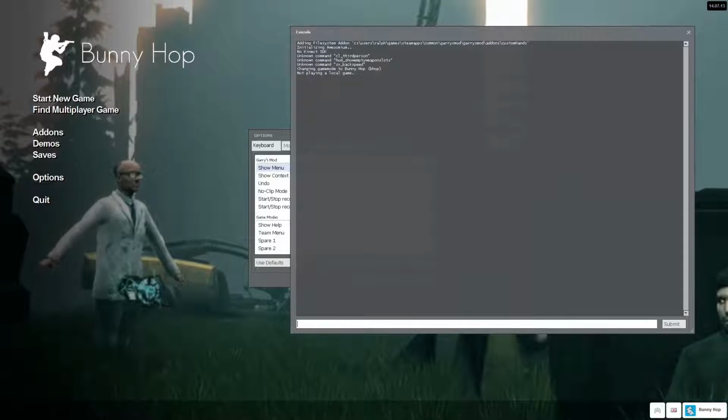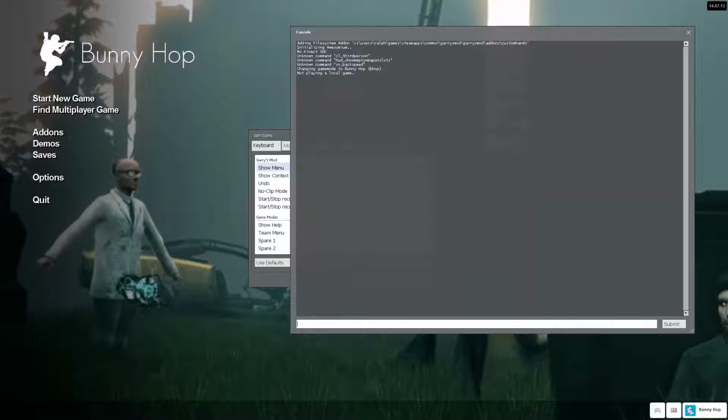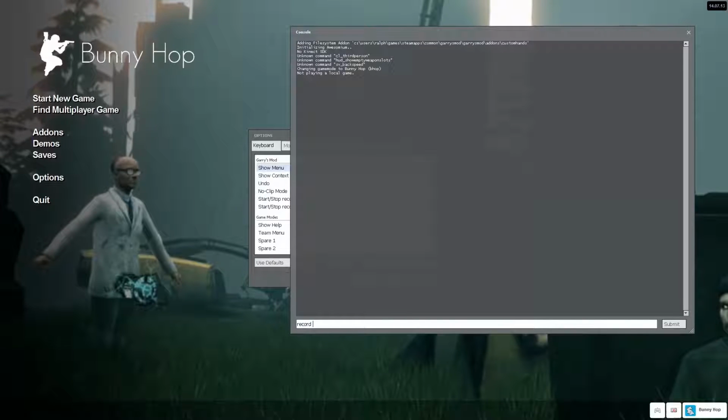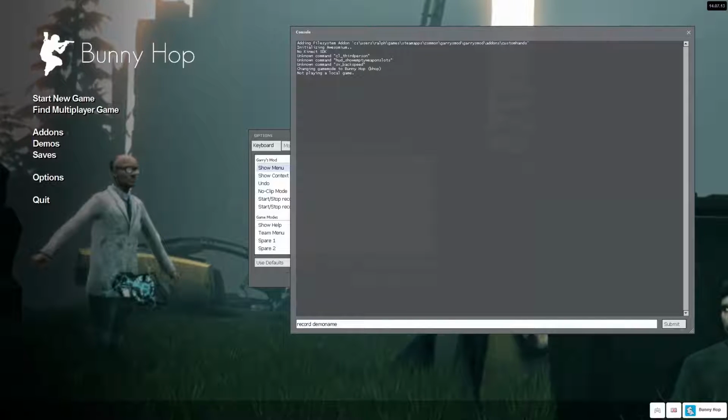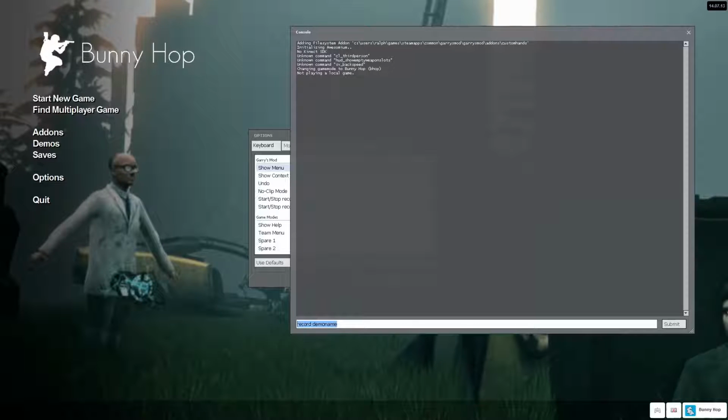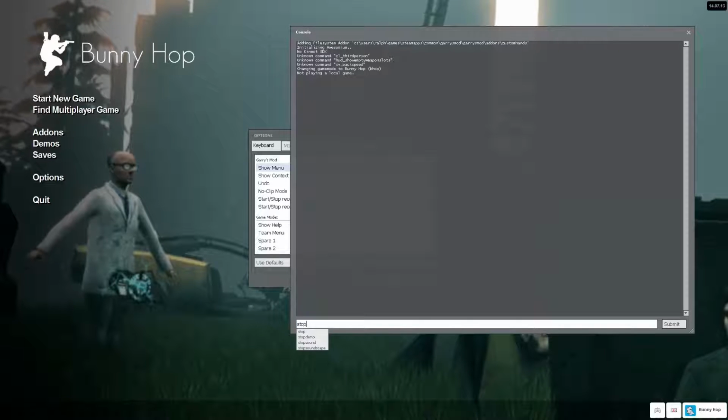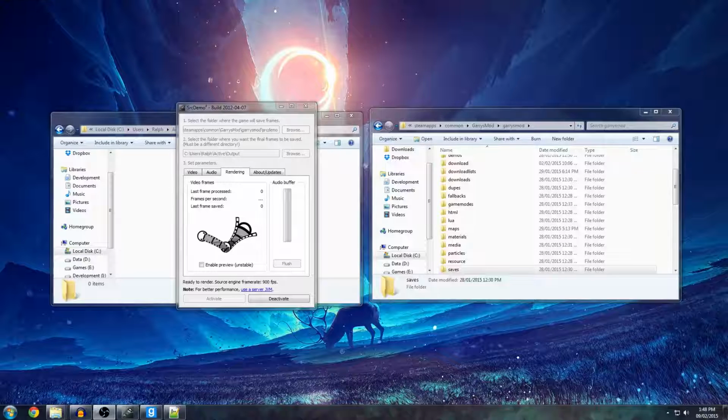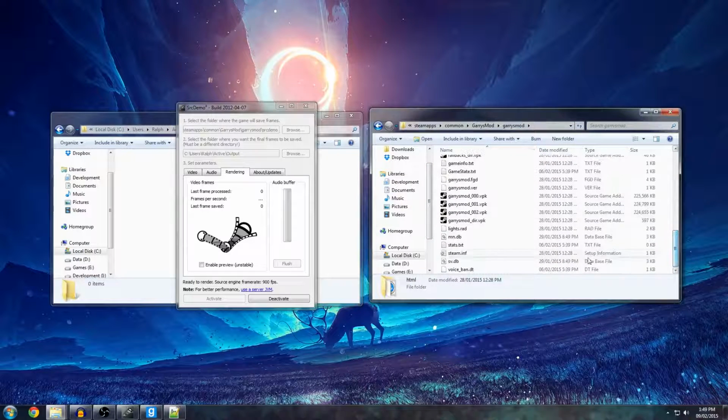To use this, you have to have a valid demo. Usually you record demos by typing record demo name, and this will save it to the root directory of your GarrysMod folder. And then when it's done, you type stop. And I'll show you here where this is the root directory. It will save it to right here.